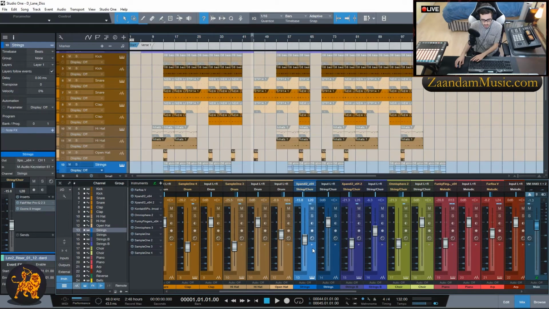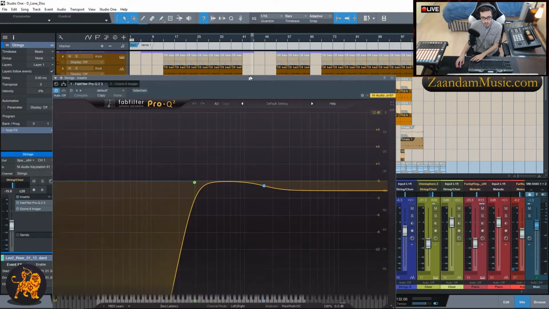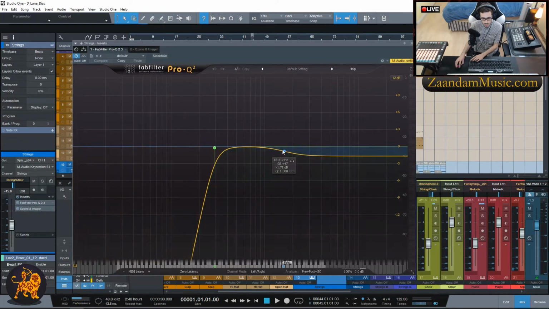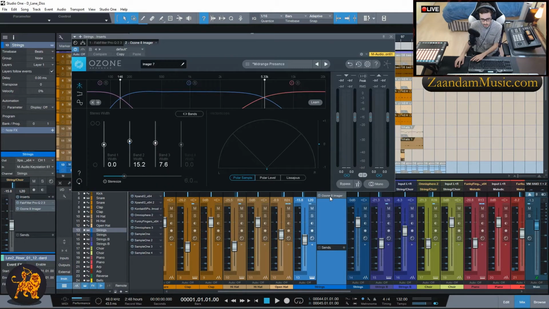Alright, next I have strings, and the strings are routed to my string and choir bus channel. So I have a standard FabFilter low cut and a little bit of a low high shelf here, cutting out 10 dB. I also have an Ozone imager with the mid-range presence to boost up the mid-range in the stereo width.